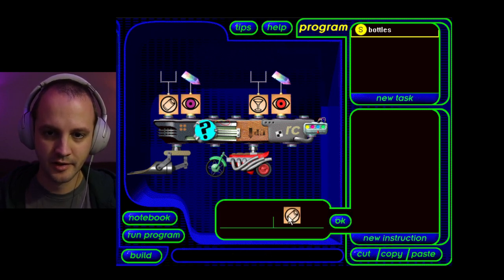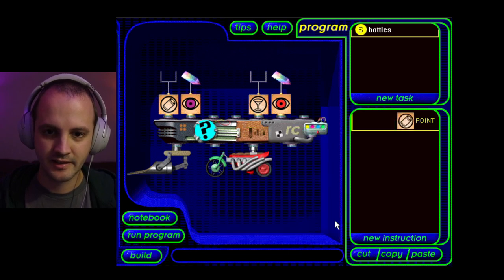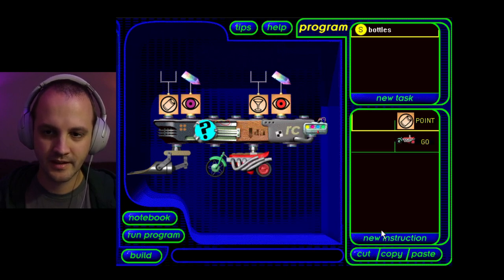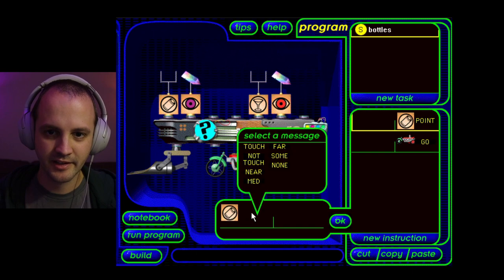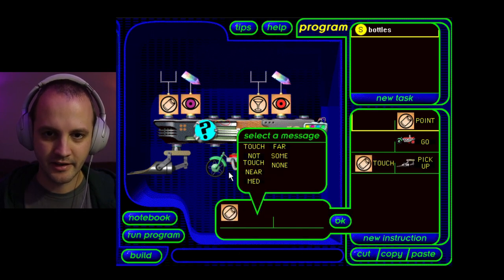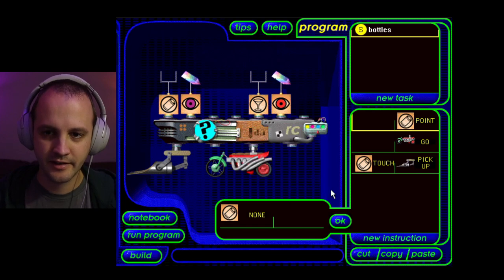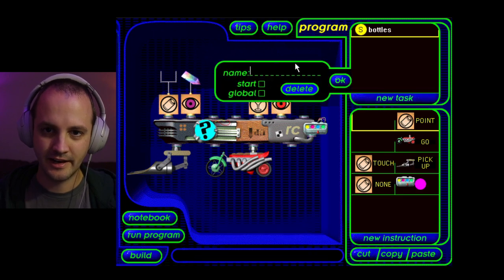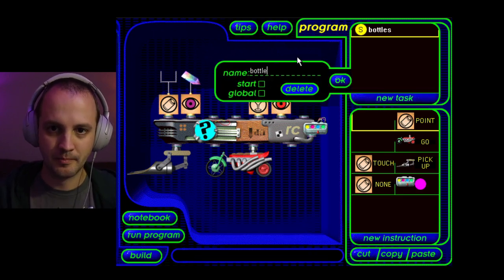And we're going to point towards a bottle. We're going to drive. And then when there are no more bottles, we'll have it bottles deliver. Oh, well, first, if we touch them, we have to actually scoop them up. And if there are none left, then we're going to go to the task switcher and go to the next task. So now let's make that next task. So there's bottles delivery.